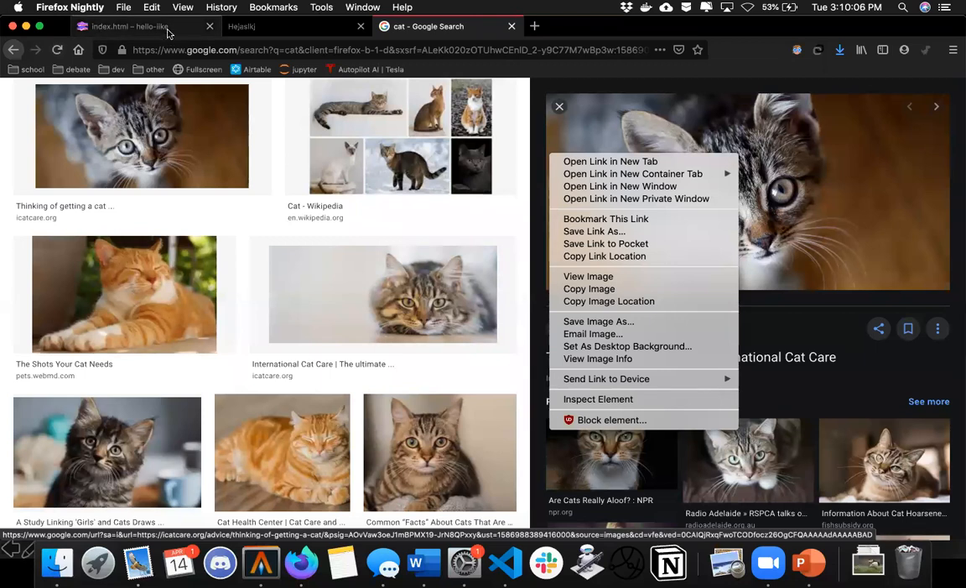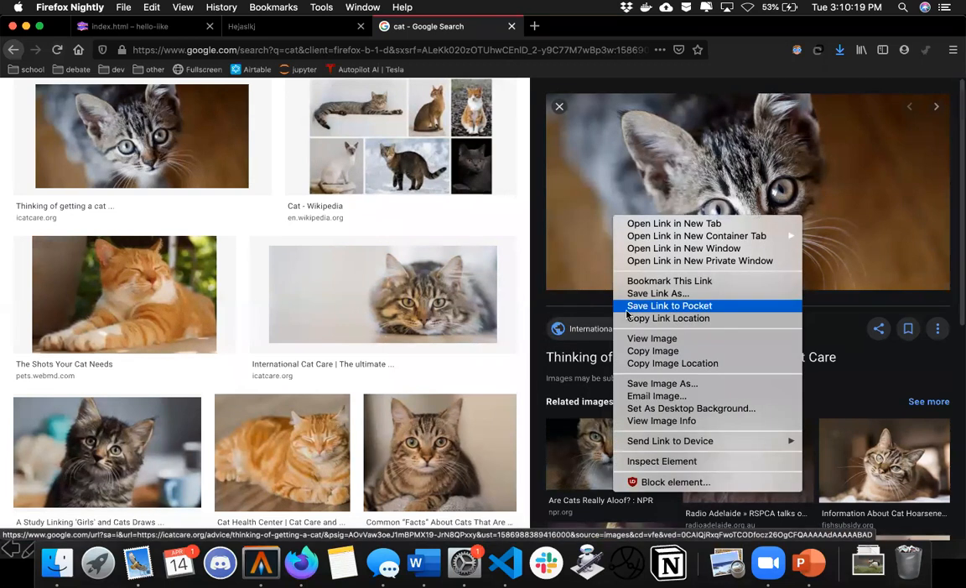Oh, I don't have that, I only have copy image address. Yeah, same. Copy image address should work too. Location, address, it's just, don't click copy image, because that copies the actual image and you can't really paste that into anything.